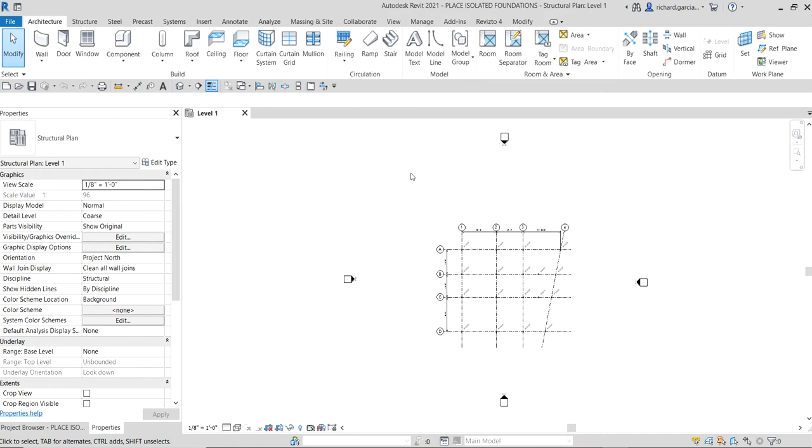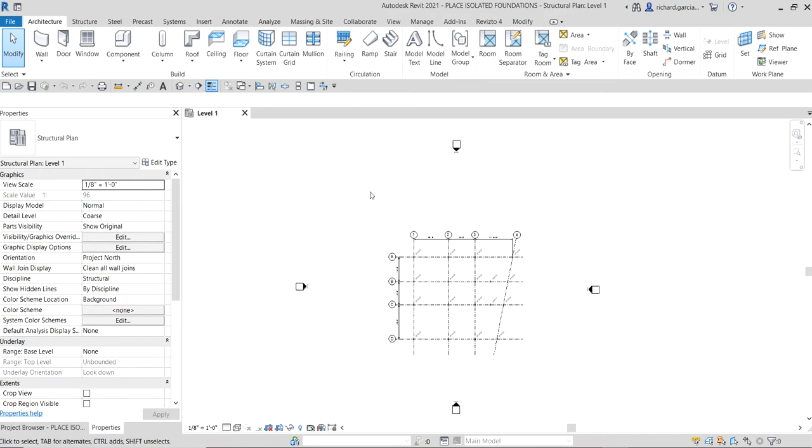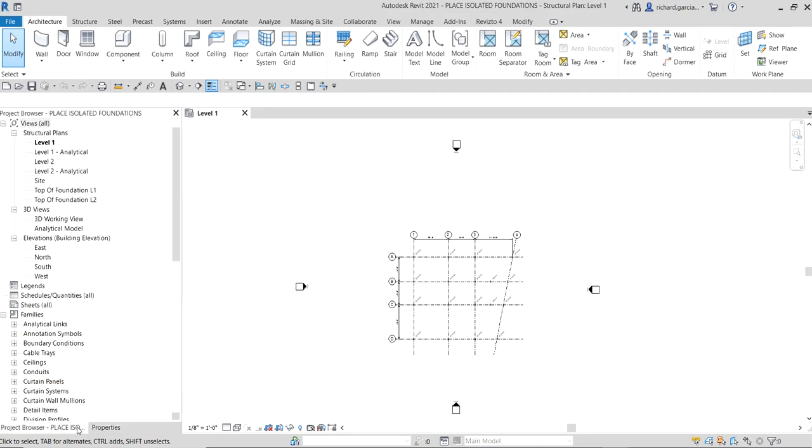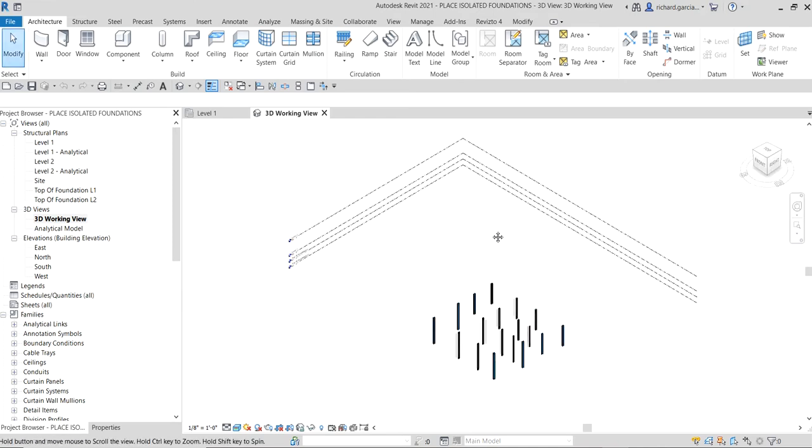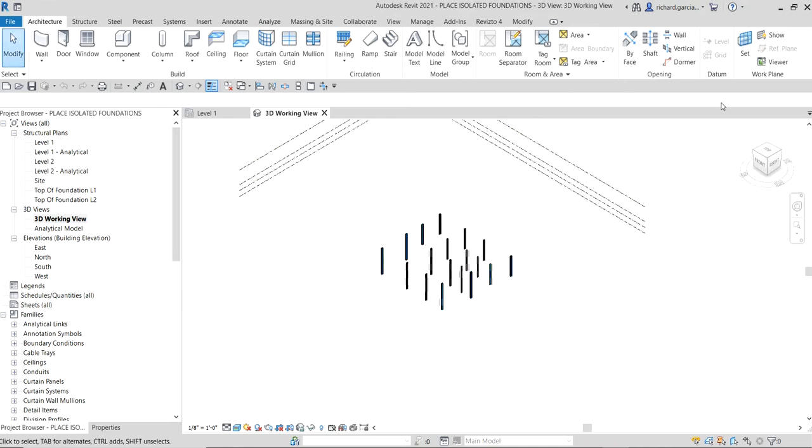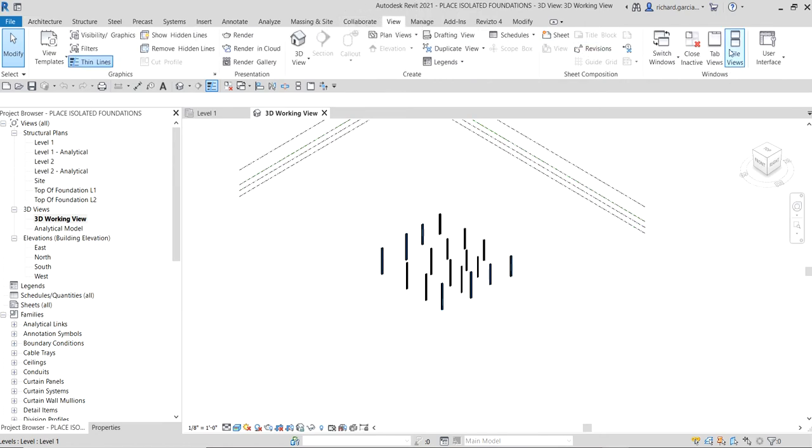In our project browser, I'm going to open the 3D view. I just double click it from the project browser. So here's the 3D view. And now the next thing that I'm going to do is I'm going to tile the view. To tile the view, you can go to the view and then select tile views, or you can type WT.